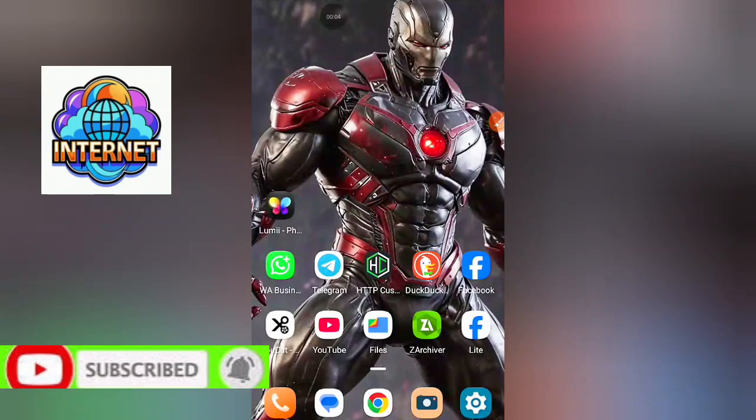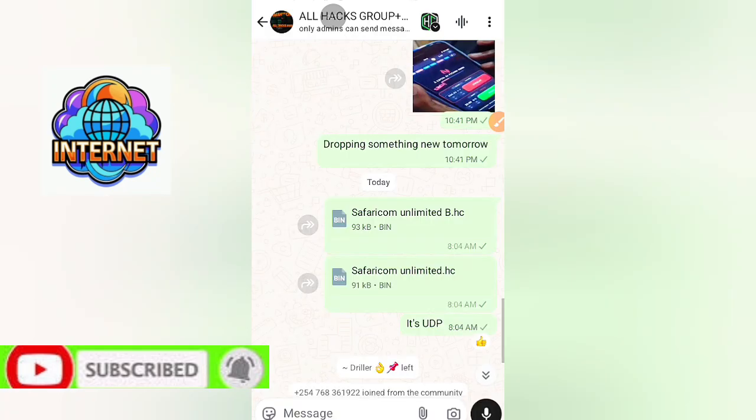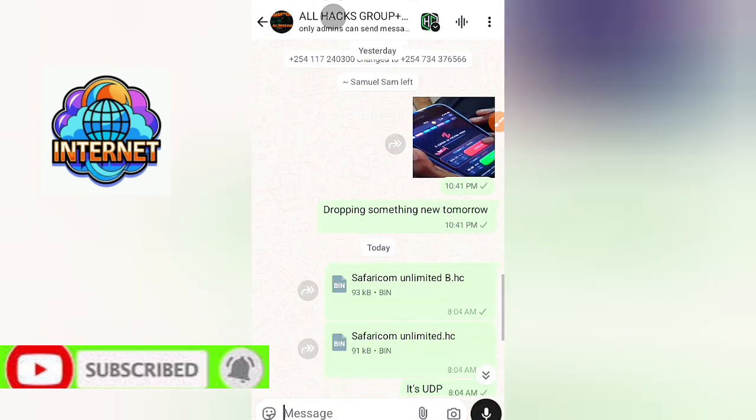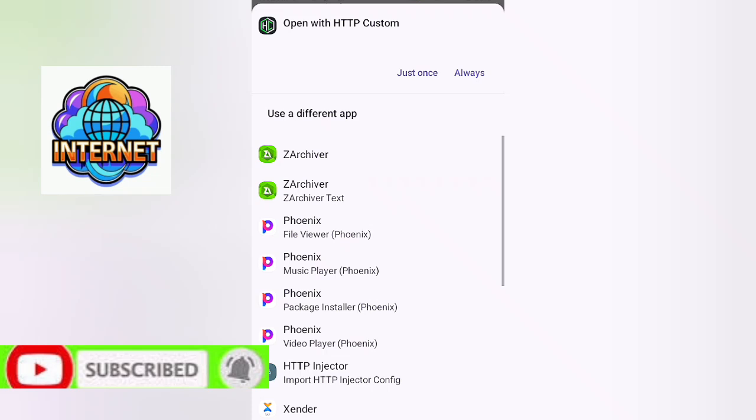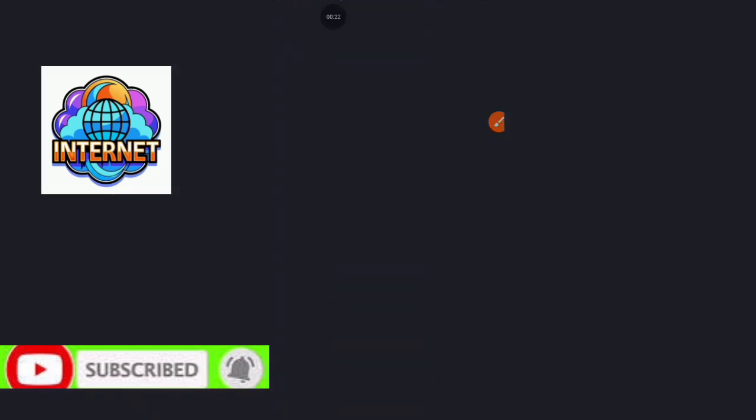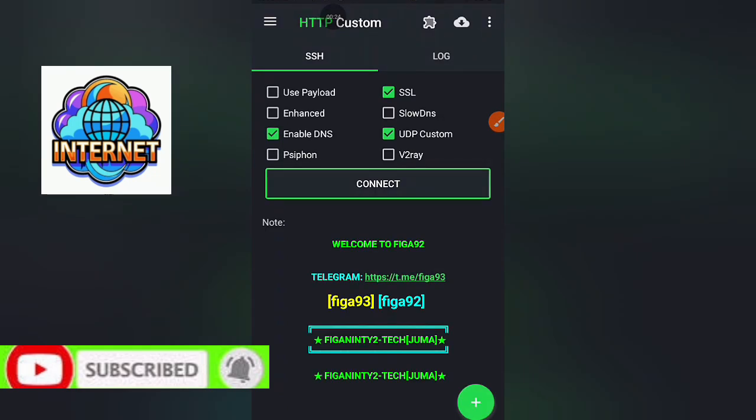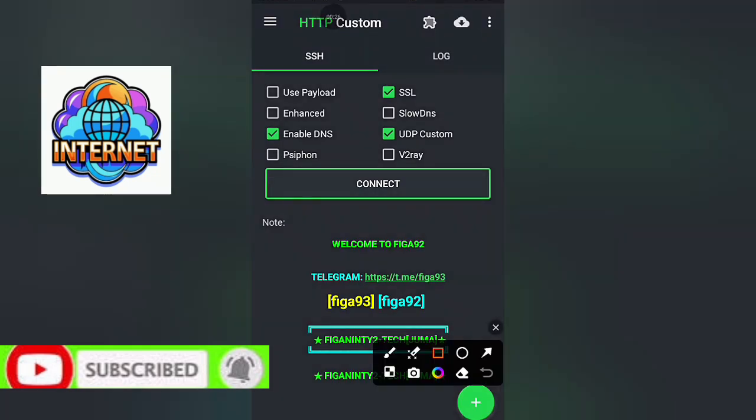And today I want to show you how to connect UDP custom files or UDP files without using data bundles. You don't need to recharge in order to connect this UDP. So you'll go to WhatsApp. I have posted these files, or even if you have Telegram, then click to open, and I'm going to open with HTTP Custom, since only HTTP Custom supports UDP.